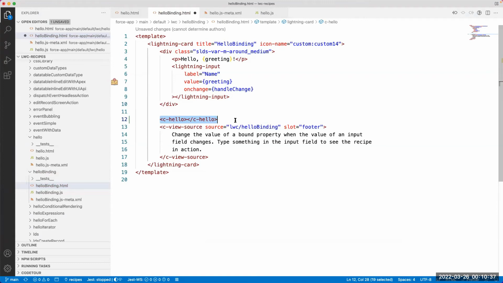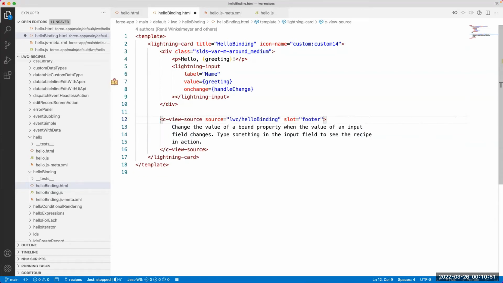Within hello binding, you're seeing a hello component. Likewise, you can reuse the components. You're using it just like your HTML element, right? The only difference is this is a custom element and you can easily identify it with this c hyphen. That's all. That's actually a lot for one day.